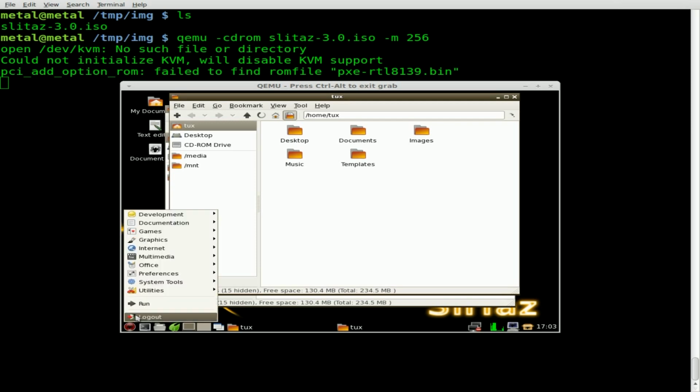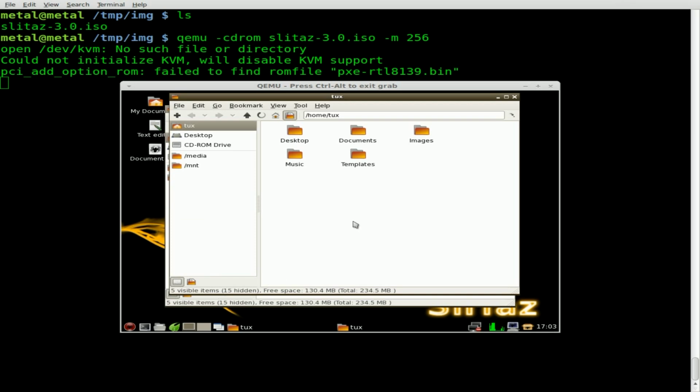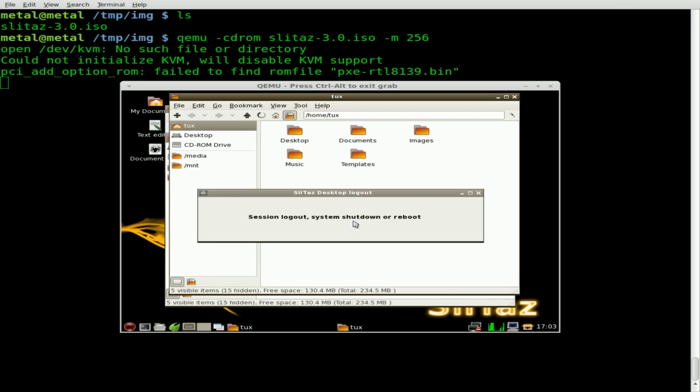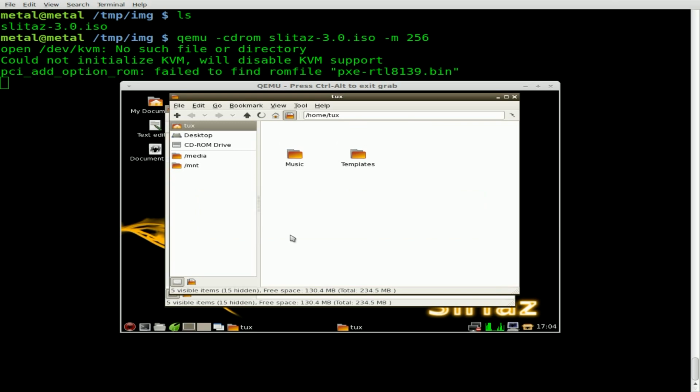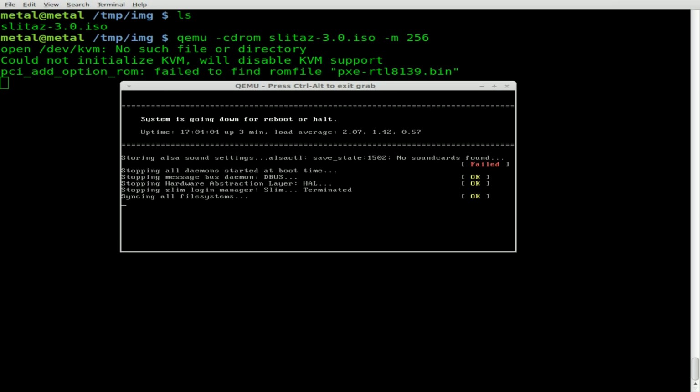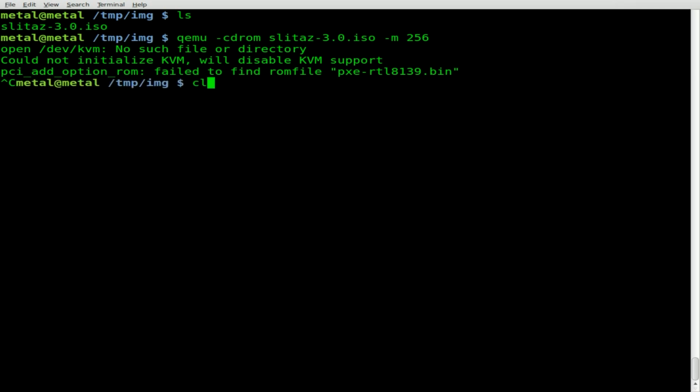I'll cut out the boot process to save time in the video, but I'll show you the command that we need to start up QEMU to do an install to an image hard drive. So we'll shut down this computer here. Now going back to our command prompt here. In fact, I'm just going to kill that.